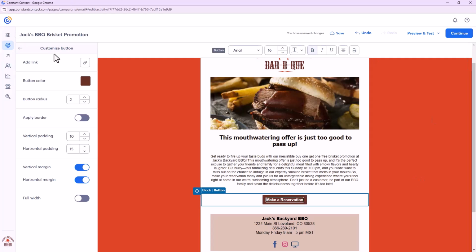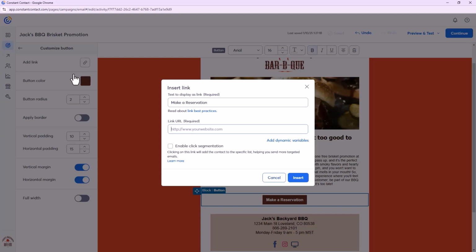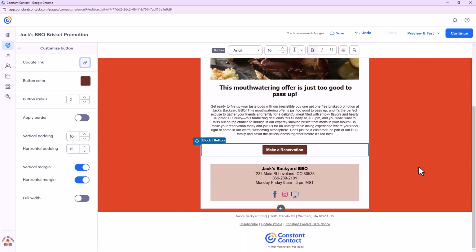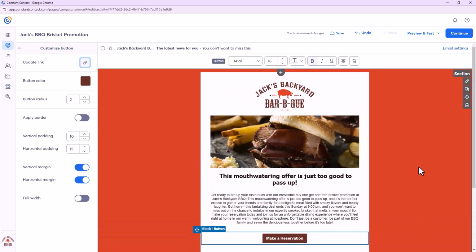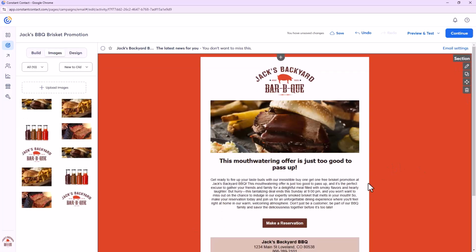And then we can edit everything for the button, customize it here on the left. I'm going to add in a link, doing that same link that I did for the picture. And with that, we are done. So it took us 5 minutes to create our email, especially with the AI assistance. That's always nice to really get things moving.